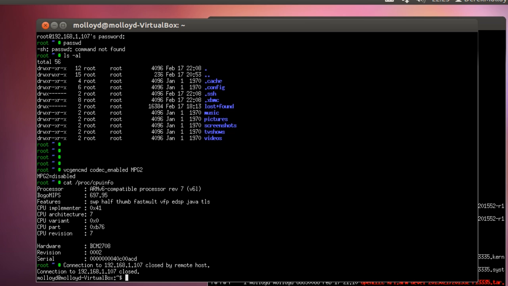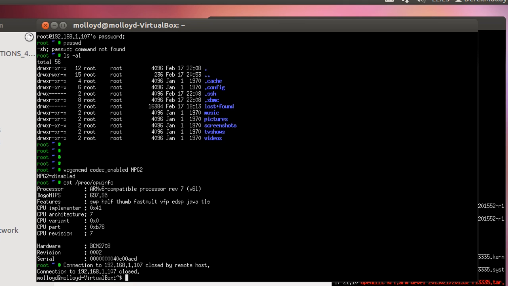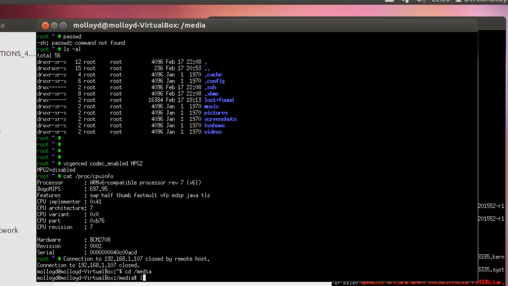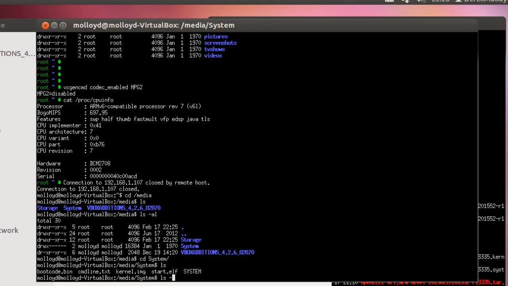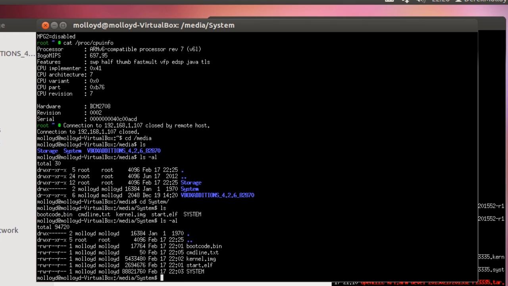I've just plugged the SD card back into my computer. Okay, I'm on my machine here. So cd /media. And my two folders are there. So go into System. And I have to create another file. And this is the one that's going to contain my code for my MPEG2 decoder. So I'm going to edit this.